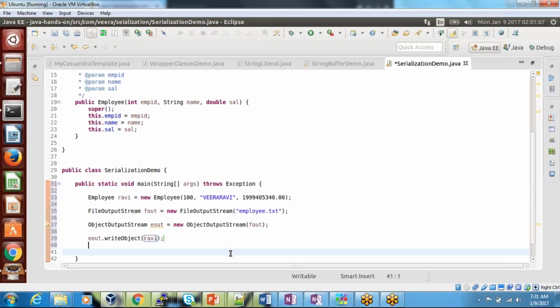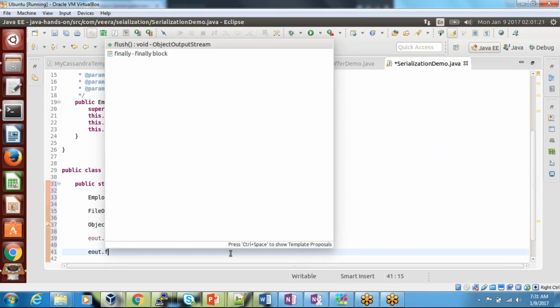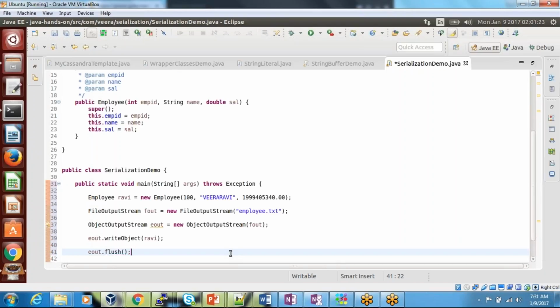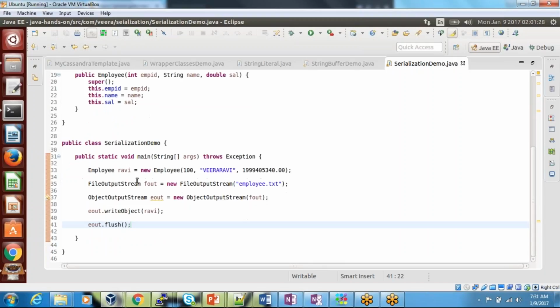I've started writing, so it's writing into a file. Now just give some push, a kind of flush. Done. That's it. Very simple guys. You should have an object, and that object should be serializable. If that object is serializable, it's able to do serialization.